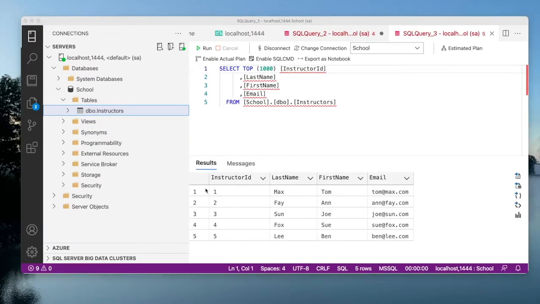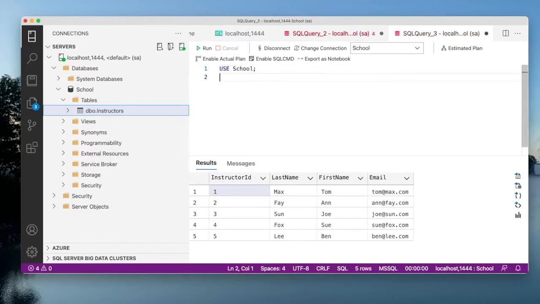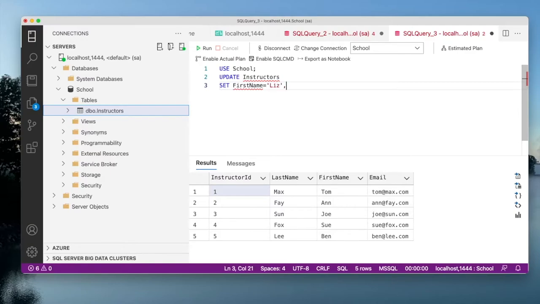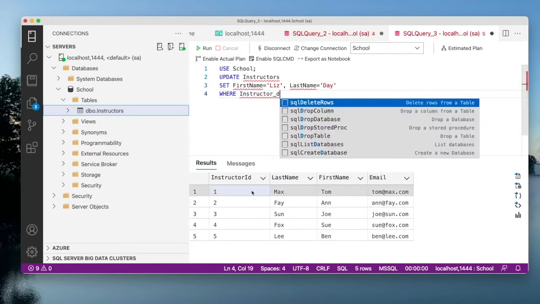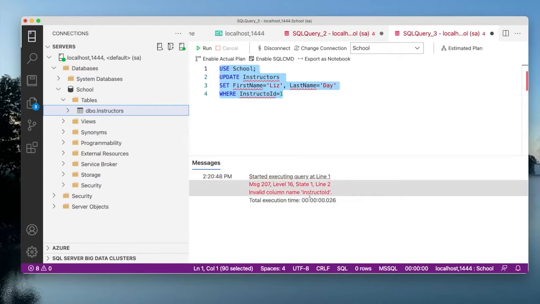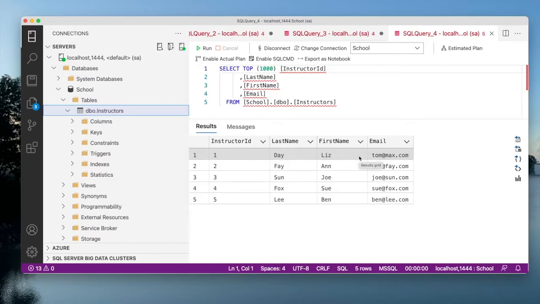Let us update one of these rows. So I'm going to update this first row. I'm going to change the last name and the first name. Let's say use school at first, so we know which database we're working with. And I can say update instructors, set first name equals to say Liz, comma, last name equals to Day where the instructor ID. And I want to do it for the first one. So instructor ID equals to 1. Let us execute this. And it says invalid column name instructor ID. There was a typo here. We'll try again. Run, and it executed successfully. This means that if I check my data, the first name has changed to Liz Day, and it was before Max Tom. So we know that it has updated.